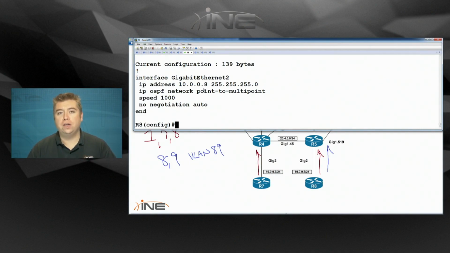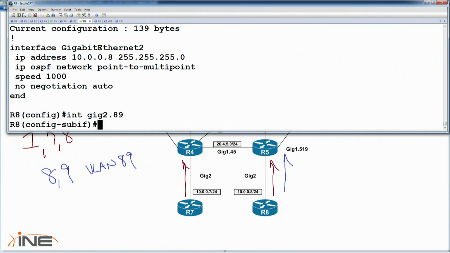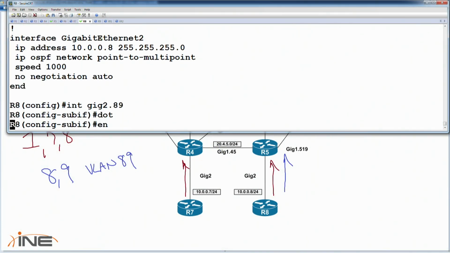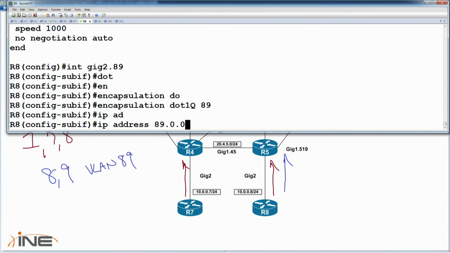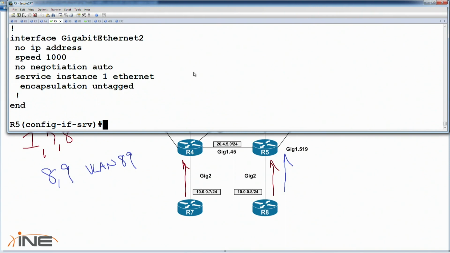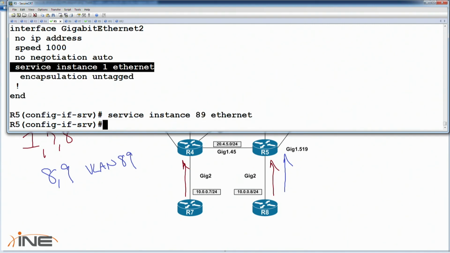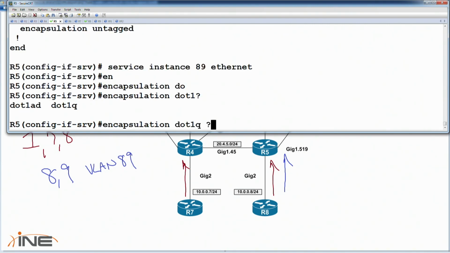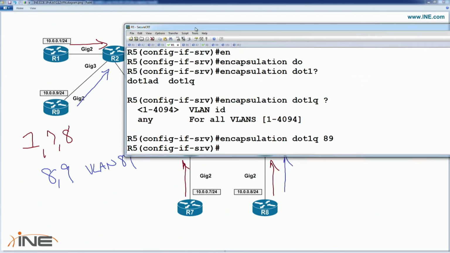But we can also configure sub-interfaces. So let's say we have interface gig 2.89. The encapsulation is dot1Q 89, IP address 89.0.0.8. Now from router 5's point of view, we're going to match this based on a new service instance. So let's say that this is service instance number 89, and this is matching encapsulation dot1Q 89. We're going to do the same thing on the other side.